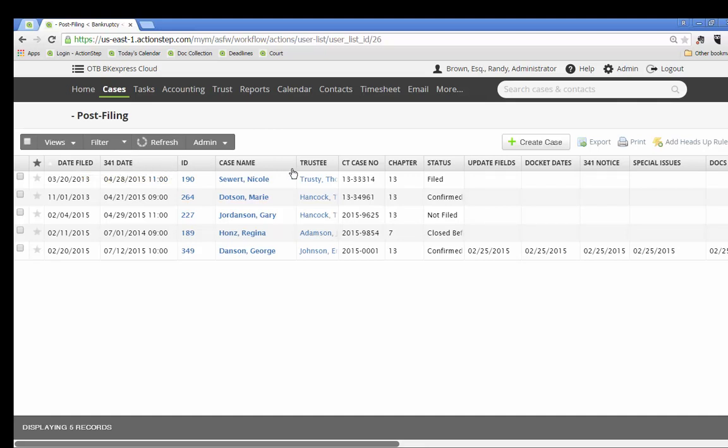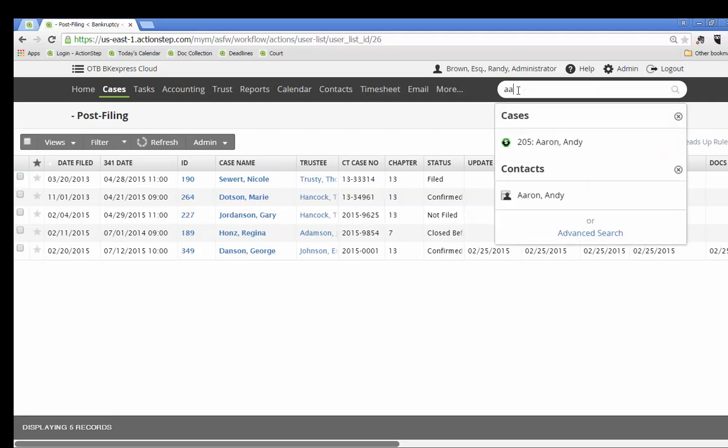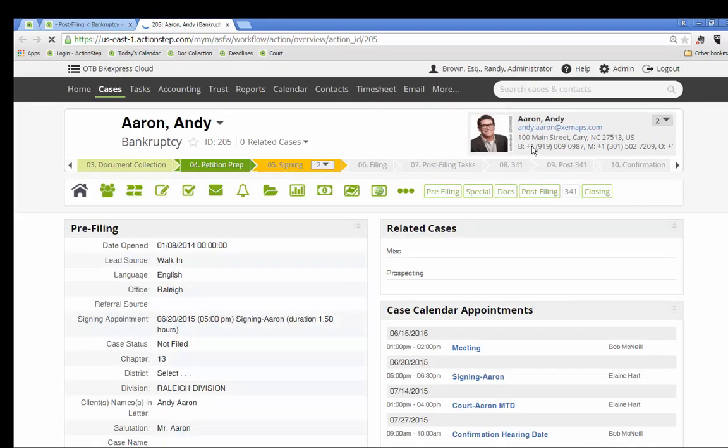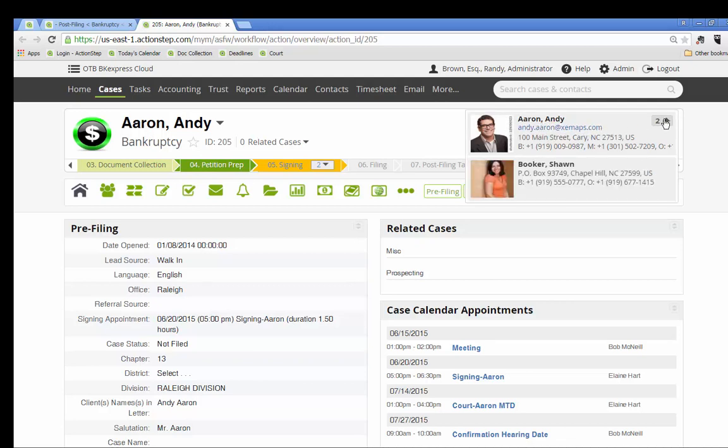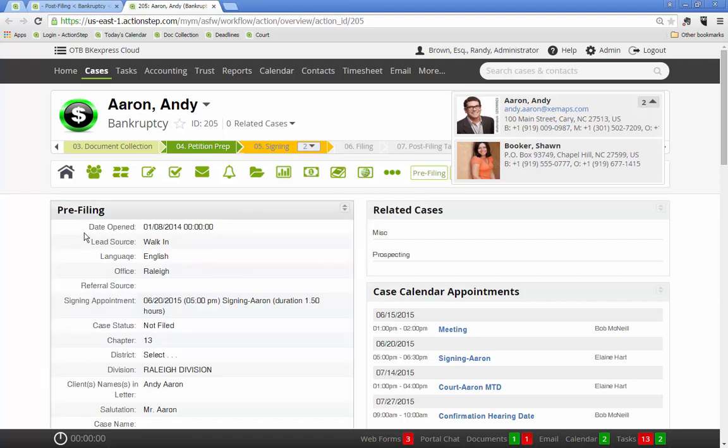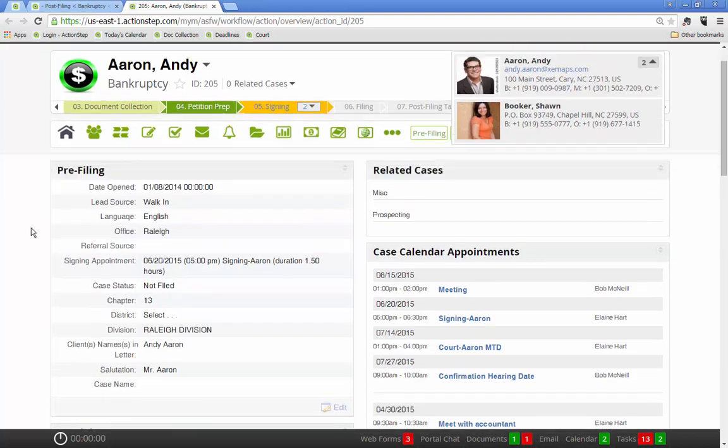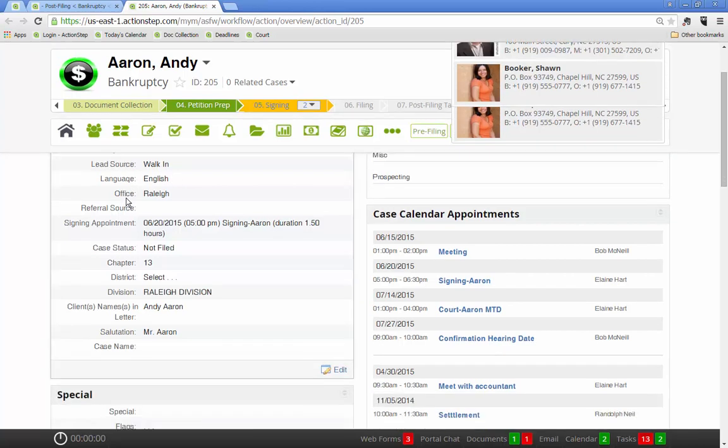If I want to drill down to a particular case, I can click the link on the case name, or if I want to search for the case, I can just type in the first couple of letters in the case name, see the search results, select the case I want, which will then open the case form. At the top is the case name. On the right is the client or clients. You can add their photo to the system. On the left-hand side are all the custom data fields, so you can track the information you need to manage the case.